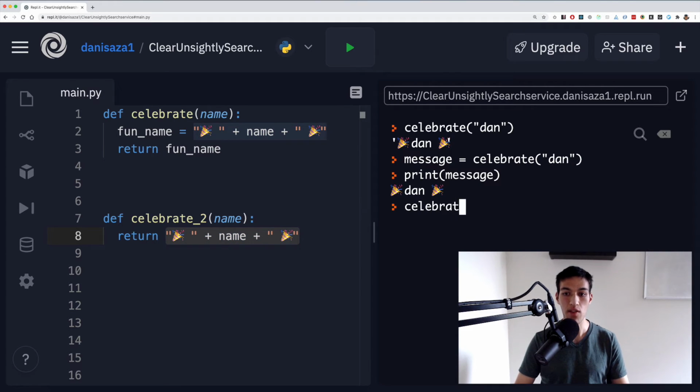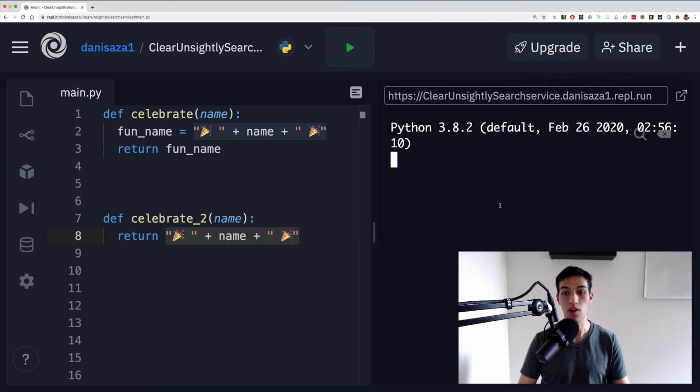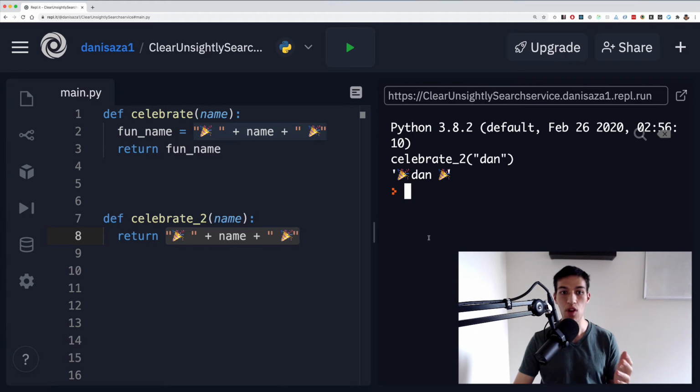So if we call celebrate2 over here, I'm going to clear this output. If we call this function celebrate2 with the same input, we can see it works the same way. So same result, different way of getting there. And a third thing that we can do is that expression can include, in this case, we're just concatenating strings together. We're adding strings together. But this isn't the only thing that we can do. We can include any kind of code in this expression. So for example, we could include a function call in the return statement. So let's see what that looks like.